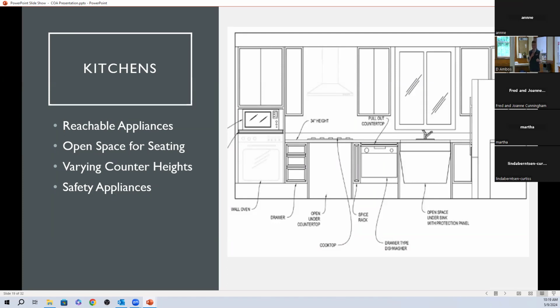Next is kitchens. So we deal with a ton of customers who love to cook, okay? And they think that as soon as they have a mobility concern, they lose that ability. It's not the case. There's technology out there between appliances and universal design methods that can give us that ability for as long as we'd like.